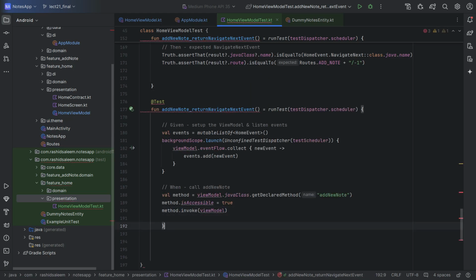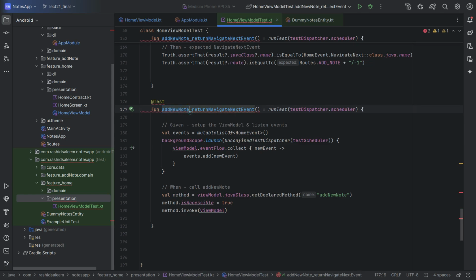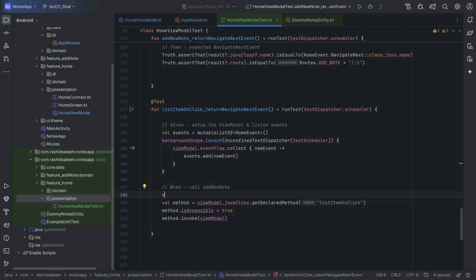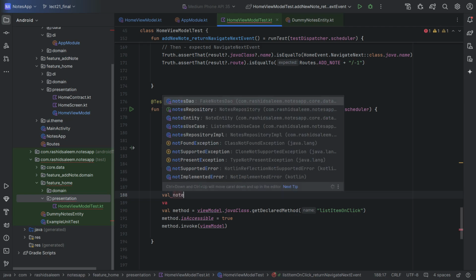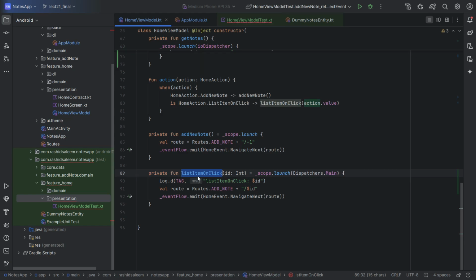paste it in here, and the name would be list item on click, and we are expecting return navigate next event. Yeah, and we will also paste the name in here, and this will also take some parameters. So for that we will create a variable here named node id, which has the node id which will be passed to this method.